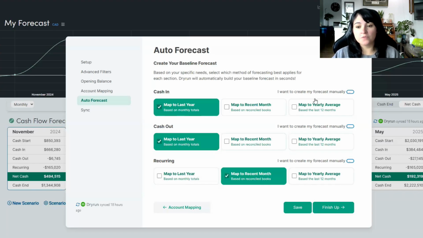The last option is, of course, to create your forecast manually. If none of these options apply, or you're looking for something a little bit more custom, you certainly have the ability of turning off the auto forecast and creating your own custom forecast. Keep in mind that this is just meant to be a baseline, an MVP, if you will, your minimum viable product. You can then make adjustments and changes as necessary.